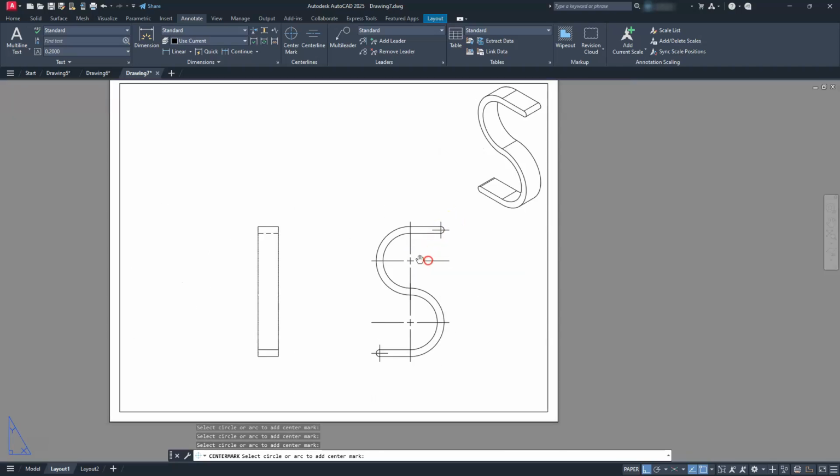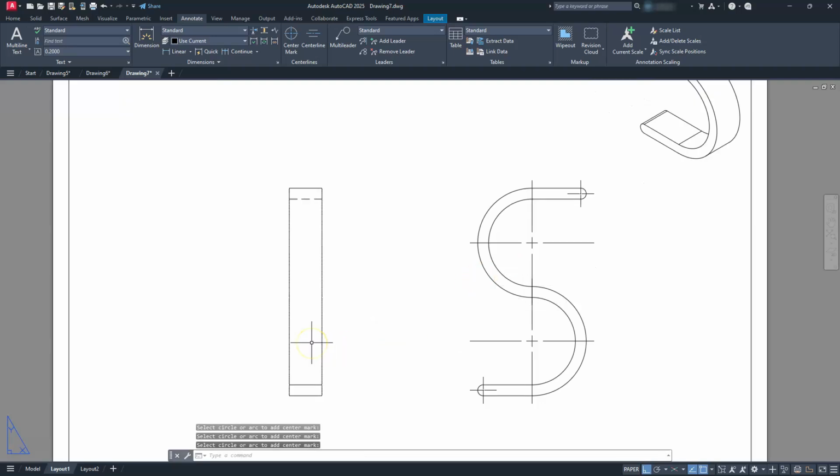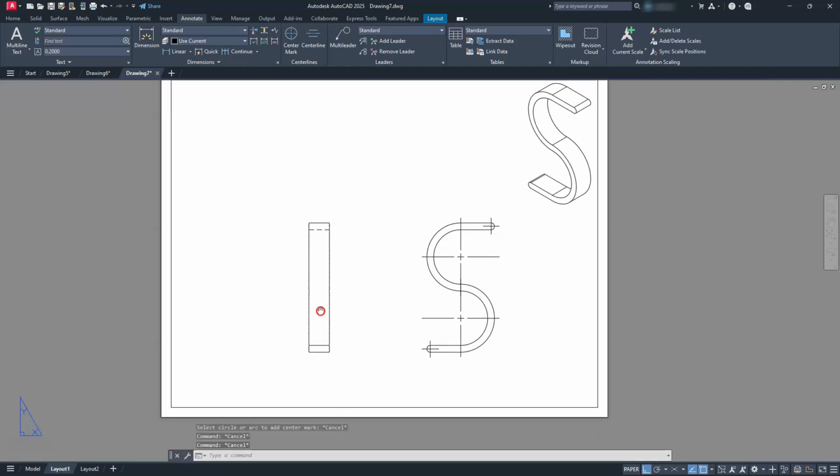All right. Should be all set to go. Let's go ahead and do our dimensioning. So I'll just use the linear dimension. Let's go from this endpoint to maybe this center here.